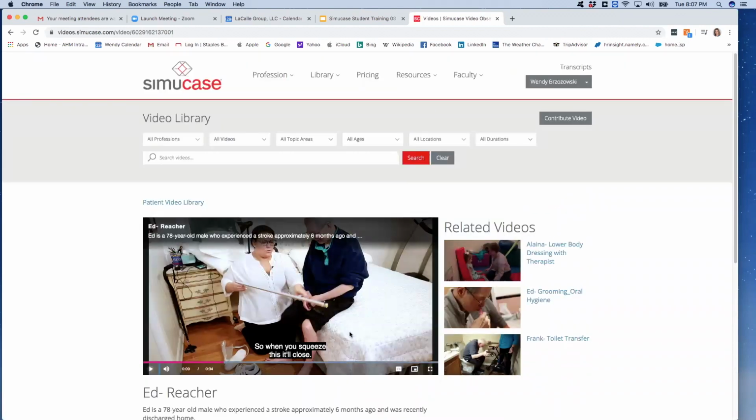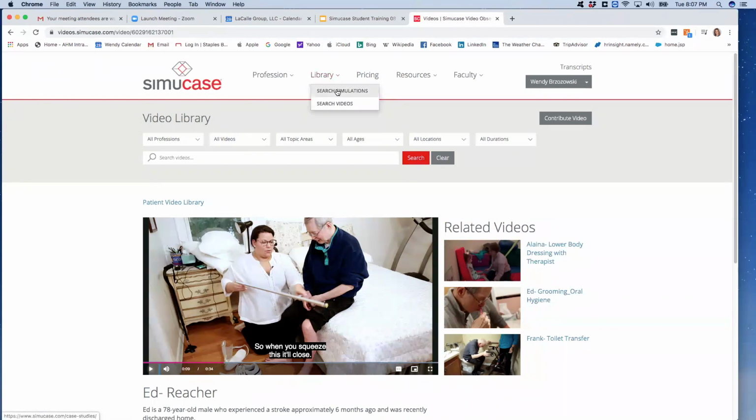It's very self-explanatory, but I do want to let you know that if you're assigned to watch videos, the videos that you watch will then be transferred to the faculty dashboard, and your faculty member will know if you've watched the assignments. We can then go into search simulations here.